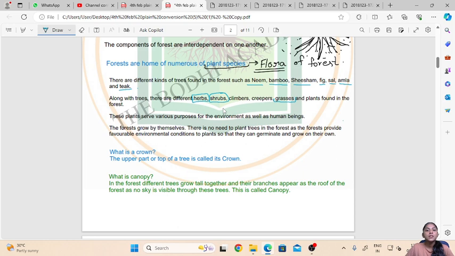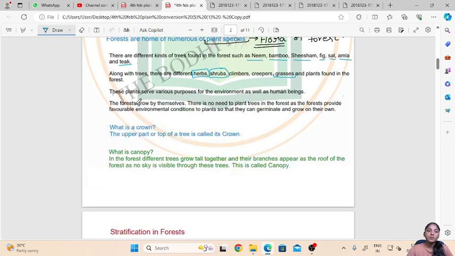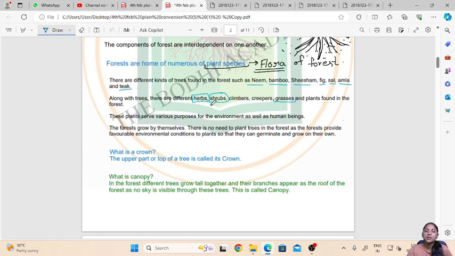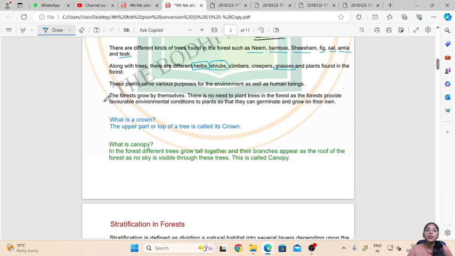Then these plants serve various purposes for the environment as well as human beings. As we have known, trees and plants have endless uses for the environment and human beings. Then these plants are also used by the animals as their source of food. The animals will feed upon these herbs, shrubs, grasses, etc. for their source of food.